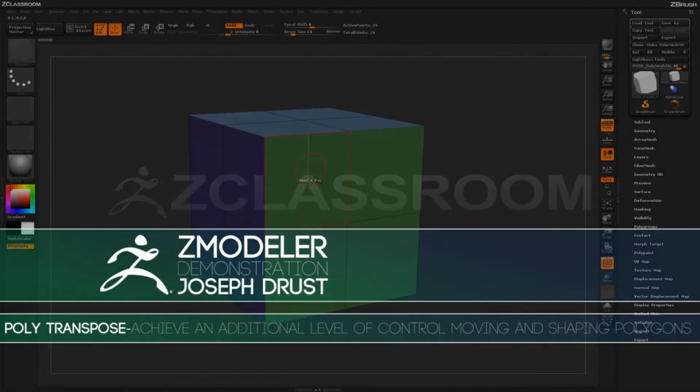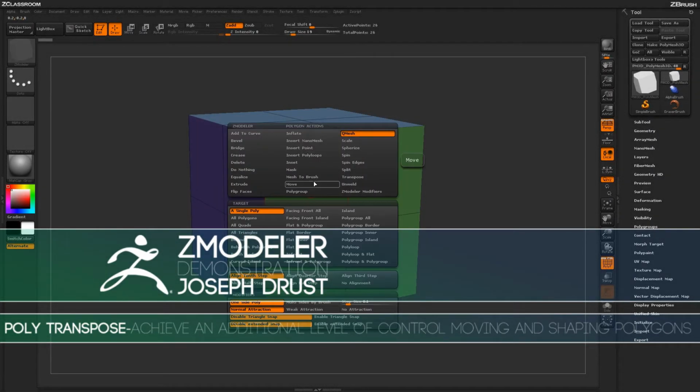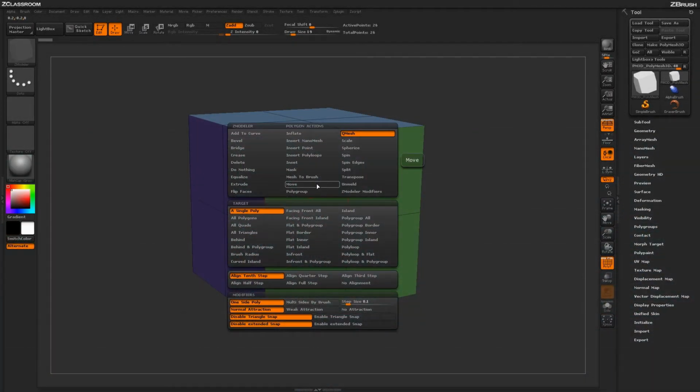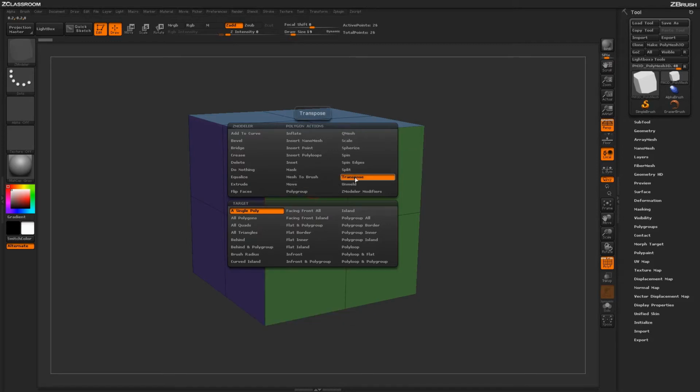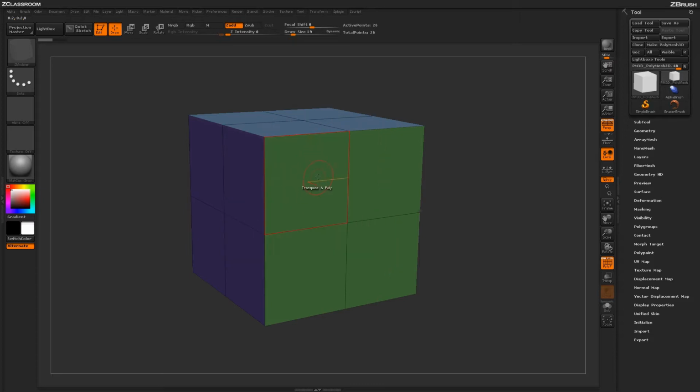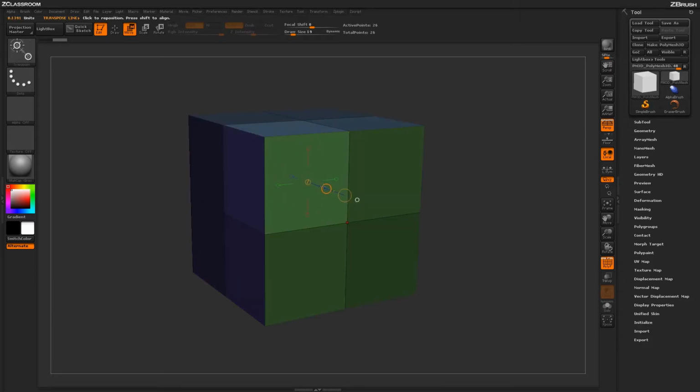With the ZModeler brush selected, hover over a poly and press spacebar to open up the ZModeler poly menu. Locate the Transpose action. With the Transpose action selected, you'll see a series of targets to which the Transpose action can be applied. By default, it is set to a single poly. Returning to the model and simply clicking on a poly will apply the Transpose action.